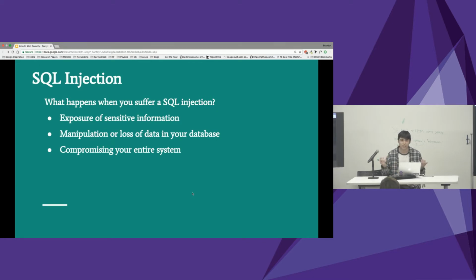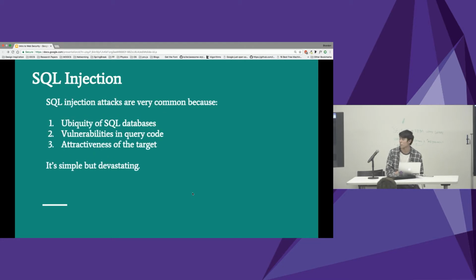You might lose data. You saw with Yahoo, it exposed a lot of user accounts with passwords stored in plain text, and that's always bad. And in a lot of cases, a SQL injection could actually drop tables in your database, which is the worst case possible because then your website doesn't even function at all. So yeah, it's really simple, but it's really disastrous.